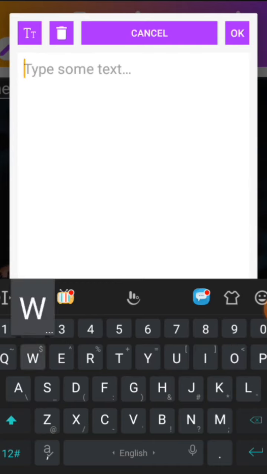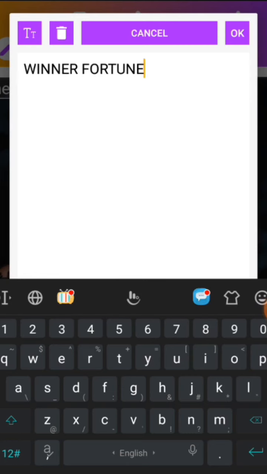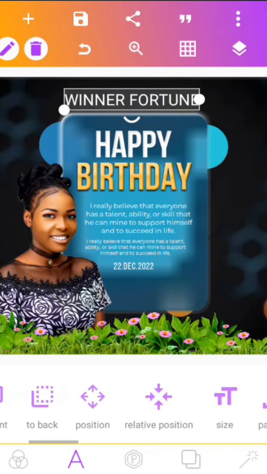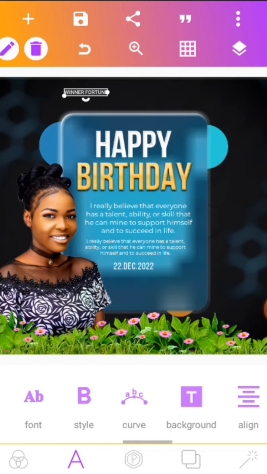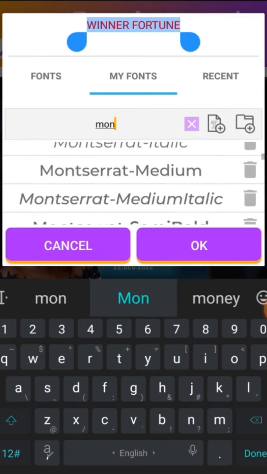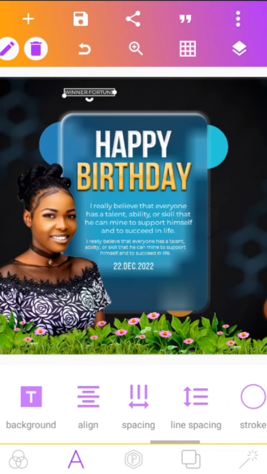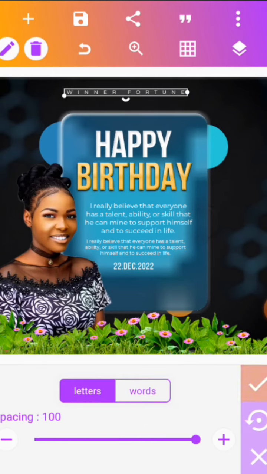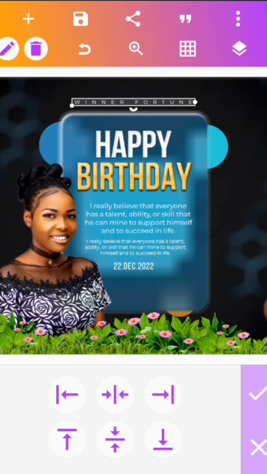Her name is actually Winner Fortune. So you capitalize everything, reduce the size. Let's leave the size at 13. So you come to your size, go to Montserrat. Don't use more than 2 fonts, 2 typefaces. This helps you to maintain consistency. So now that we have this, you align to the center, yeah.